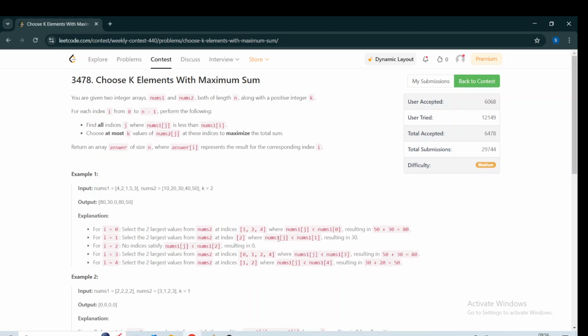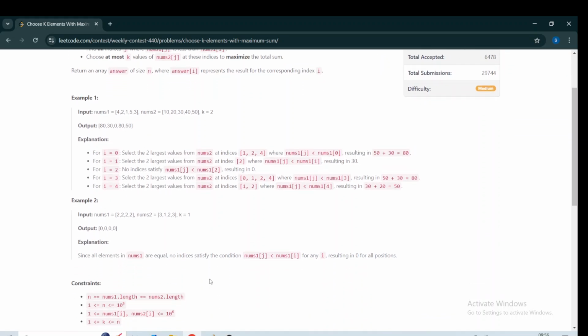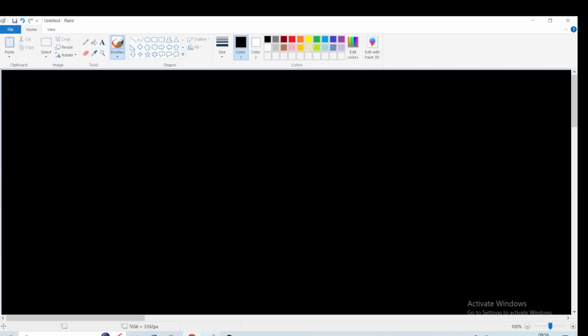Now how are we going to solve this problem? That is the important part. Before that, let's discuss the possible time complexity. Here n is 10 to the power 5. So the possible time complexity could be either order of n, or order of n log n, or order of n log square n also. I have solved this problem in order of n log n.